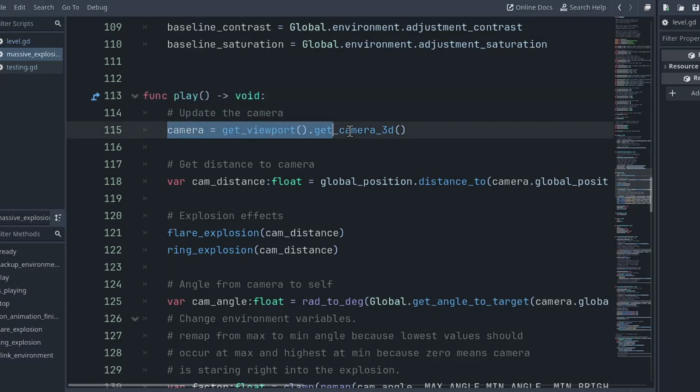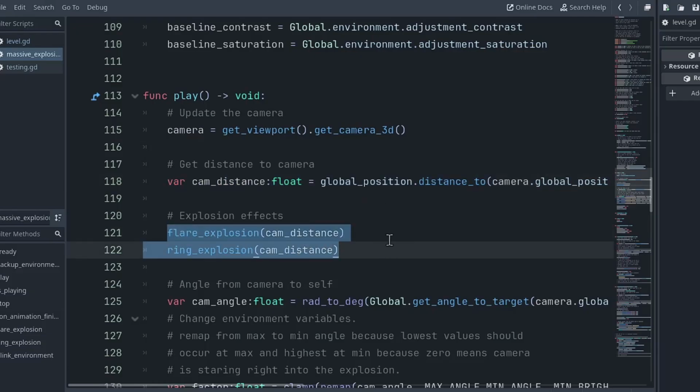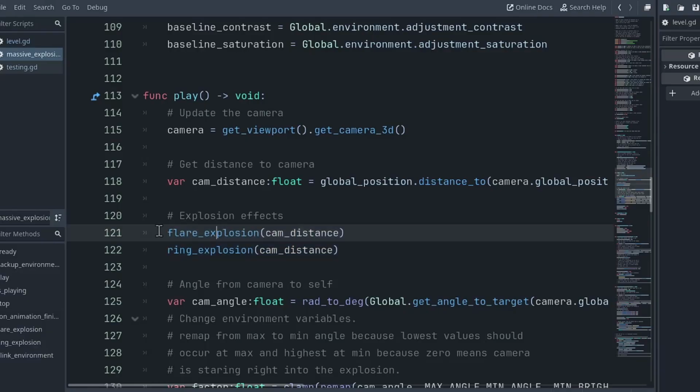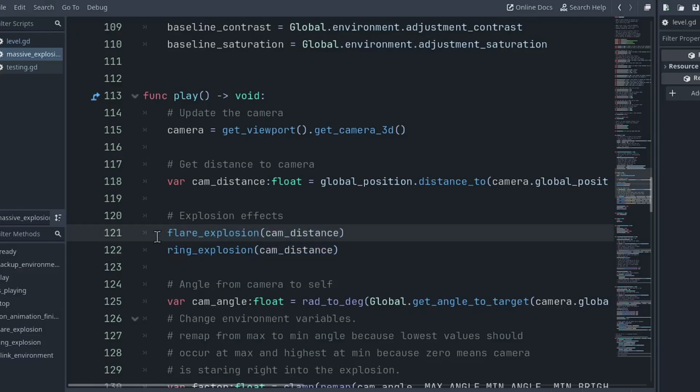The play method first gets a reference to the camera, figures out the distance to the camera, and is going to use that to position the images, because my images are just two-dimensional flat images that I'm going to put in front of the camera. I'm going to put the images between the camera and the thing that is exploding. So these are two functions that I'll get to right after I get through the play method that I just call. One of them is for the flare image, one of them is for the ring image.